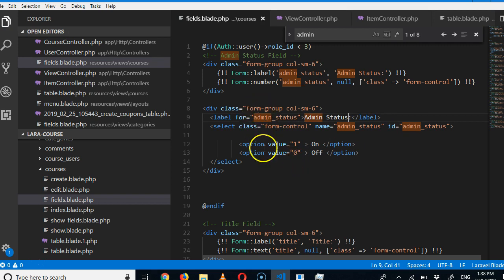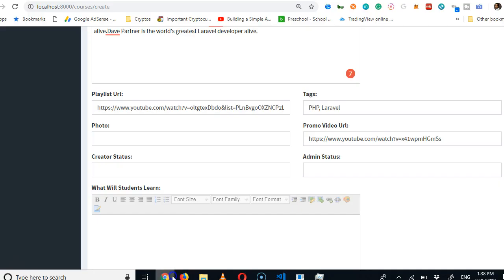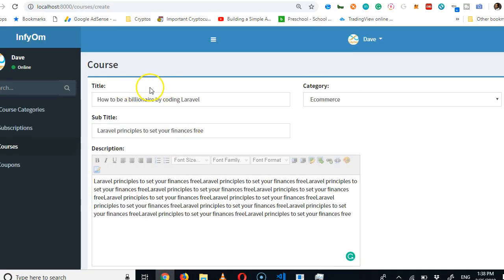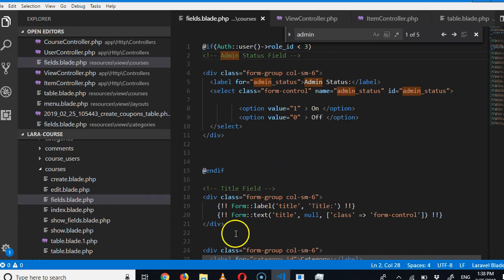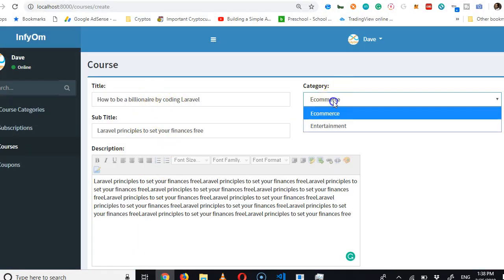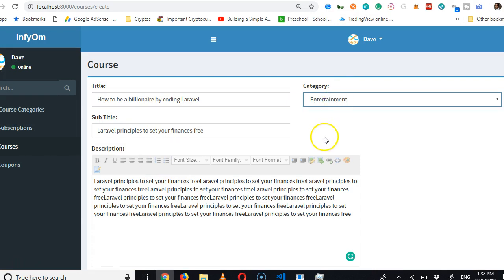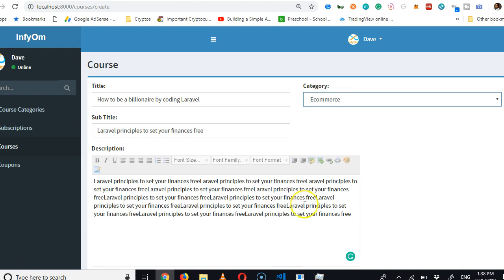So I hope this makes sense. Yes, perfect sense. So we'll copy this out. So admin status, if you're an admin, you will just see a drop-down option at the beginning of this place where you can turn on or off this course. Now, when something is selected, for instance, in this drop-down, let's say somebody selects entertainment. If I refresh this page, it will go right back to e-commerce.